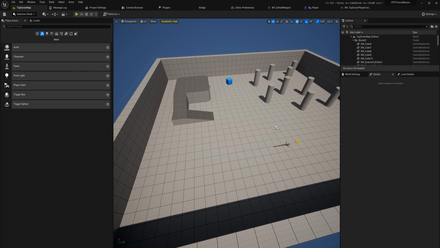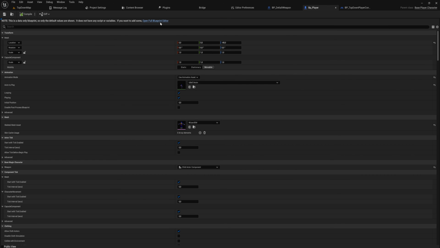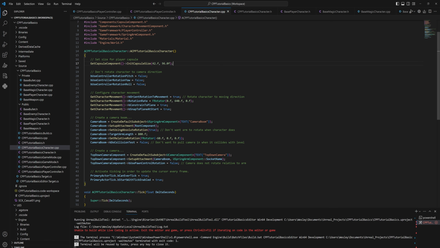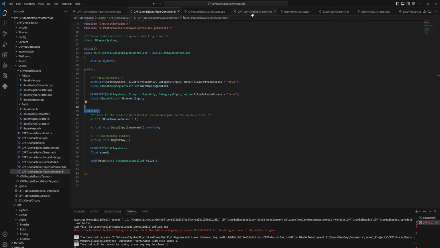So the easiest way to fix that really is just to go back into our BP player, and since we made an entirely new class, we have to add in a camera and a camera boom because we didn't do that by default. So let's take a look at where that is.